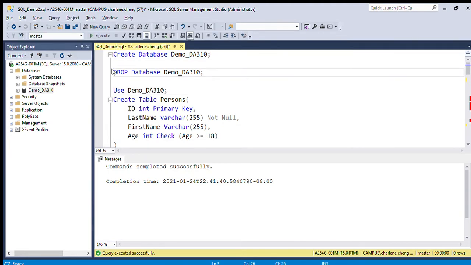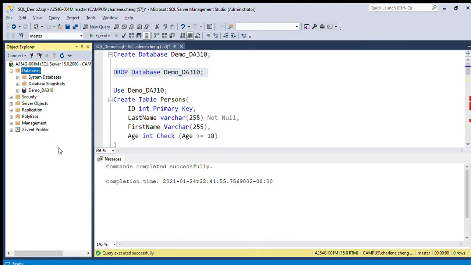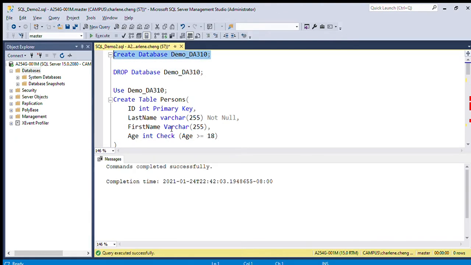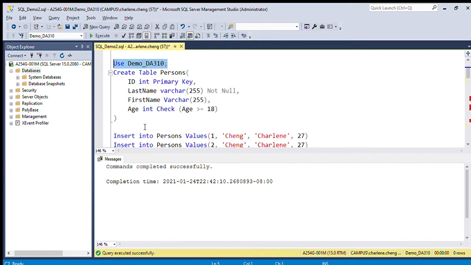So if I drop it and refresh the databases one more time, there's nothing showing up. Recreate it because I need to use it. Use Demo2, and you can see the drop-down box change from master to Demo2. And create table persons.